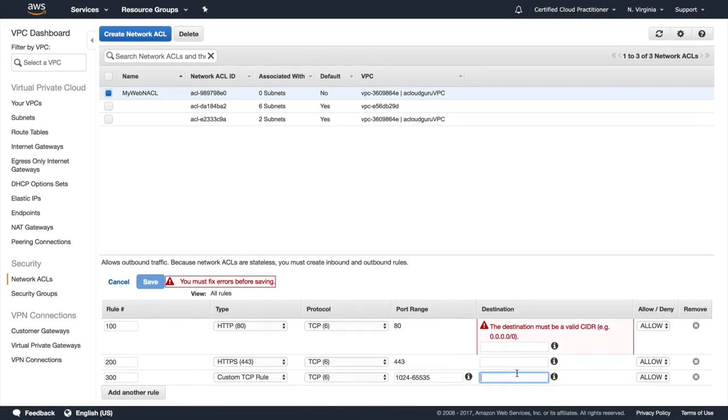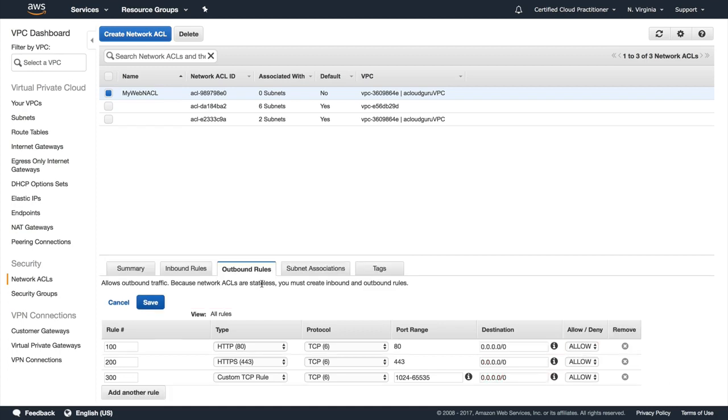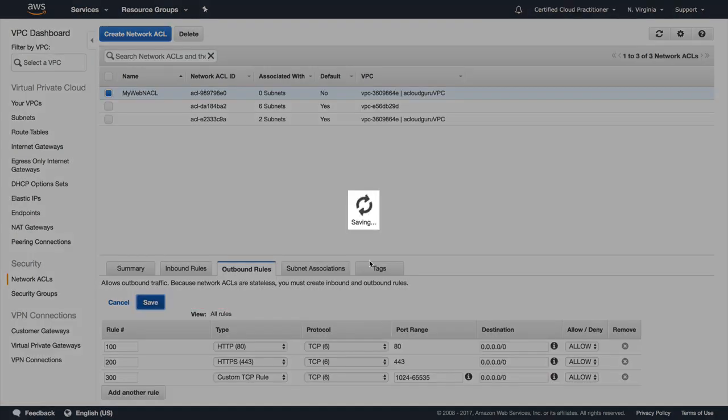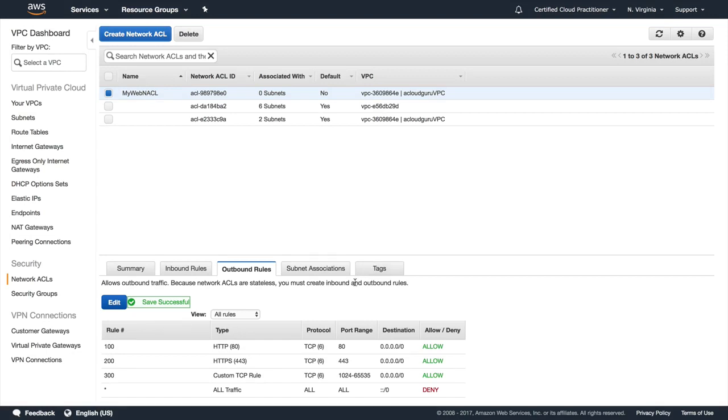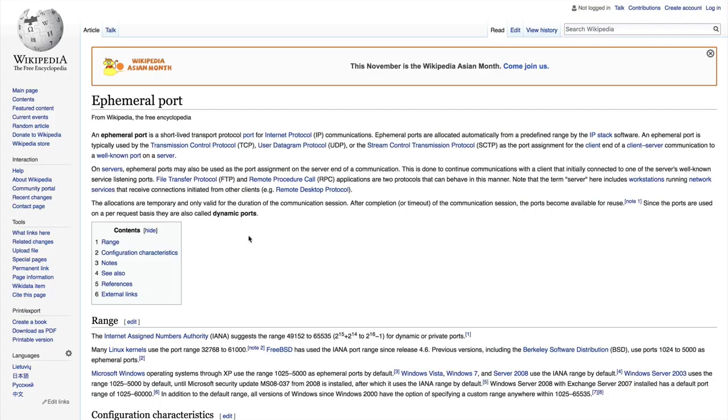I should enter in my CIDR address range for these as well. So, okay, there we go. I'm going to go ahead and hit save. And that has now saved. So let's just talk a little bit about ephemeral ports, just so you understand. If you want to look up ephemeral ports on Wikipedia, it gives you a pretty good explanation. Ephemeral ports is a short-lived transport protocol port, and essentially it's used for TCP, UDP, and SCTP as the port assignment for the client end of a client-server communication to a well-known port of a server.